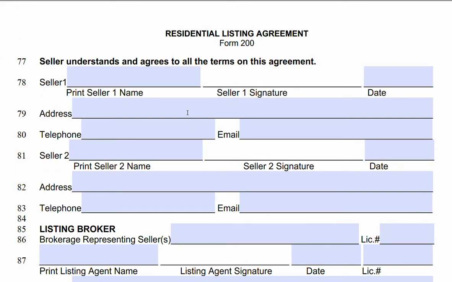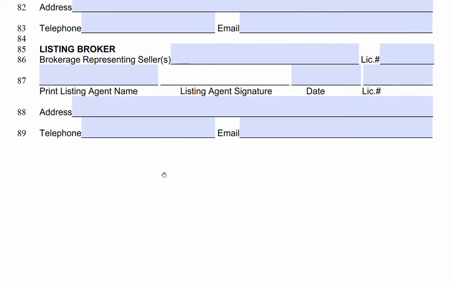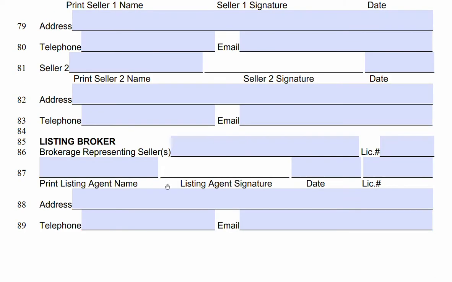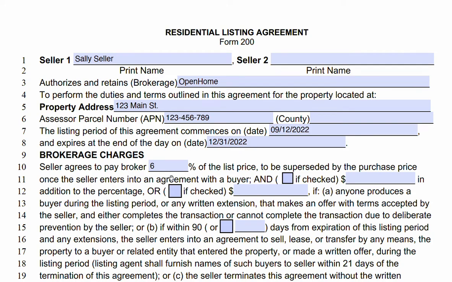We come down here, and this is where the seller is going to sign. The seller is going to put their information, and then the listing broker is going to put their information. Of course, most, if not all of this, is going to populate in the Forms Manager at openhometeam.com. And that's it. This form is complete after that. Very simple, very straightforward, but does a lot to protect the listing broker and make sure that the seller is properly advised.